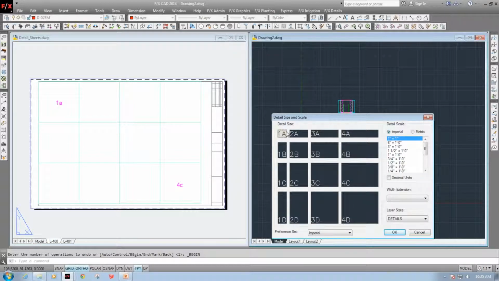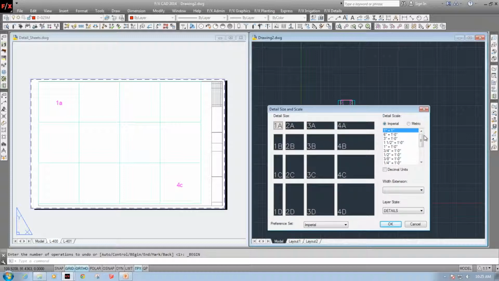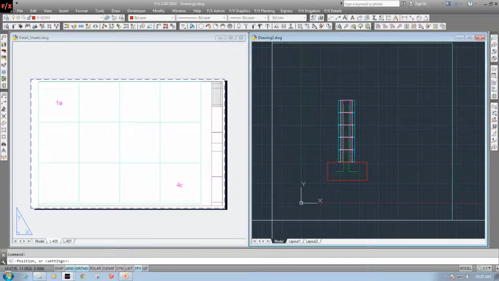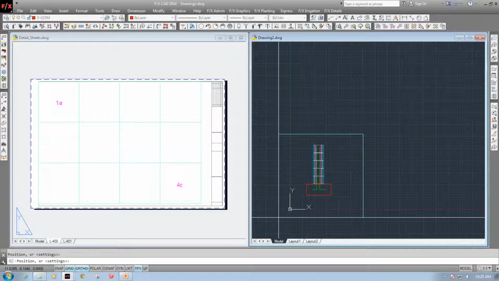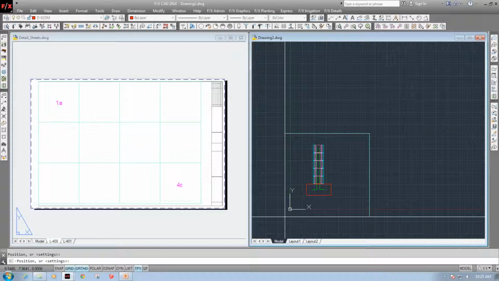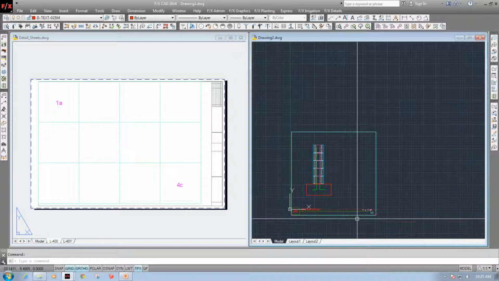So what I'm going to do is select 1A, and then come over here and select a size that I think is appropriate. I'm working in inches, so I'm not going to select decimal units. And I'm going to say OK. And I can see that that one's a little big. So then I'm going to drop the scale a little bit, and that one seems to be about right once I get all my annotations and everything in there. So I'm just going to say OK and click it.